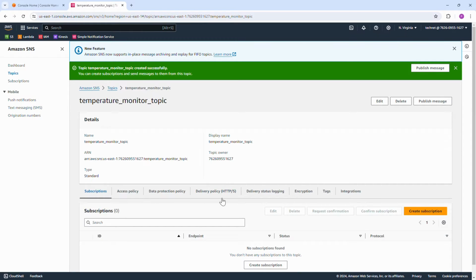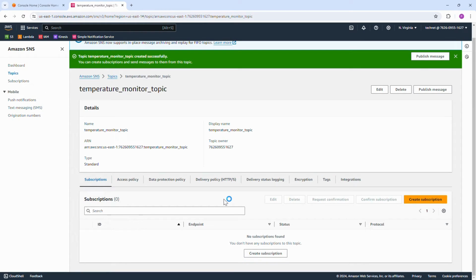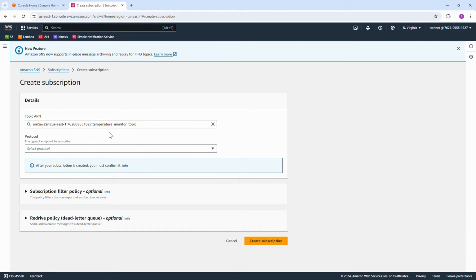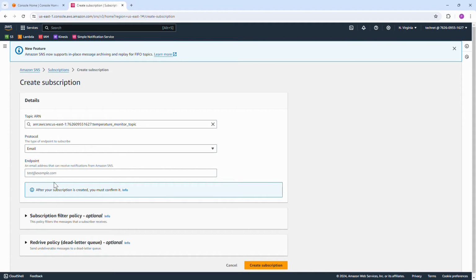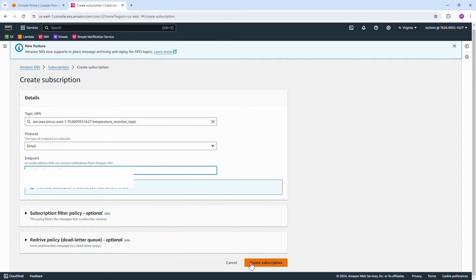Topic has been successfully created. So next step, let's go ahead and add an email subscription. Under subscriptions, go ahead and hit create subscription and leave the topic ARN unchanged. Under protocol, let us select email. And let's give the email address where you want to receive the alert email. And then hit create subscription.